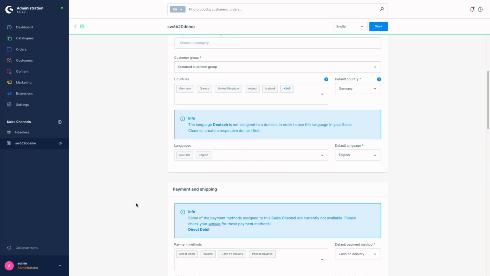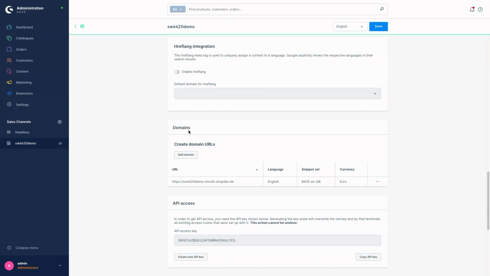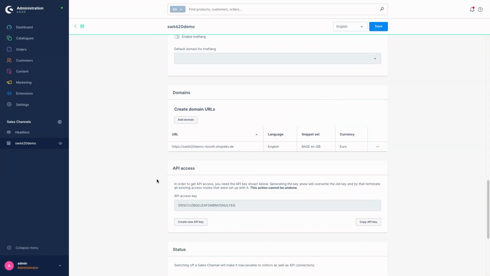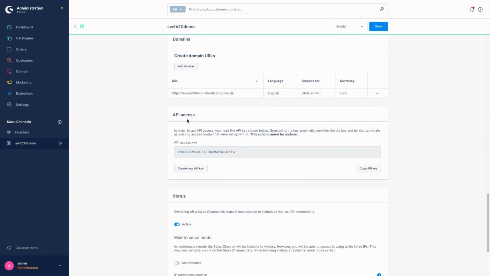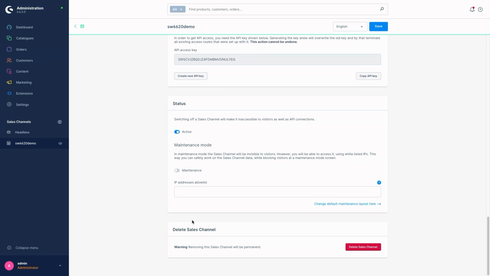Of course, you can customize all these settings. You can also find out how to create languages, payment methods, etc. in our documentation or in the corresponding videos. So these are the general settings. We also have the settings for our domain, which was set automatically when we created this sales channel. We've got the API access here and the status. As you can see, our sales channel is active. Down here we could also delete the sales channel by clicking Delete sales channel.